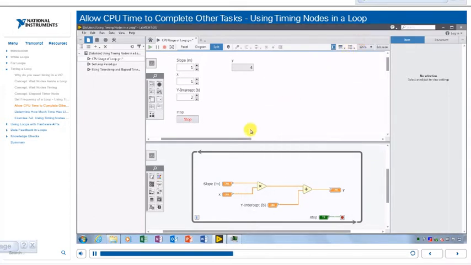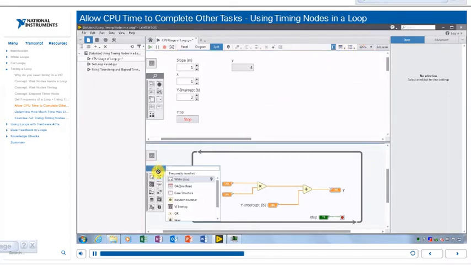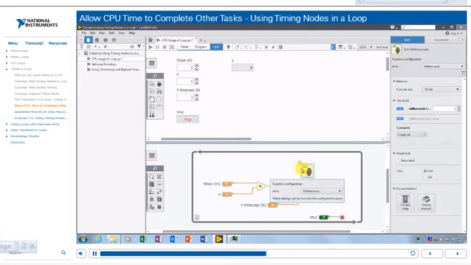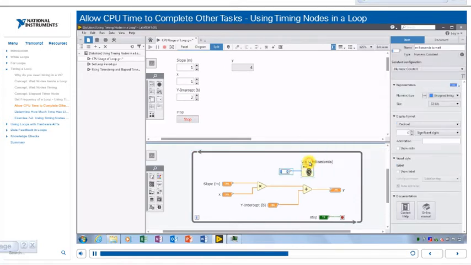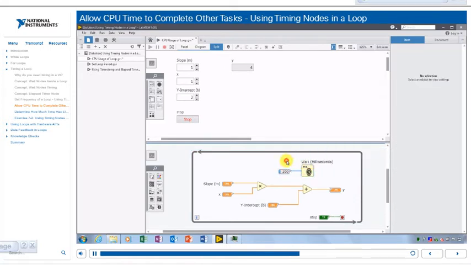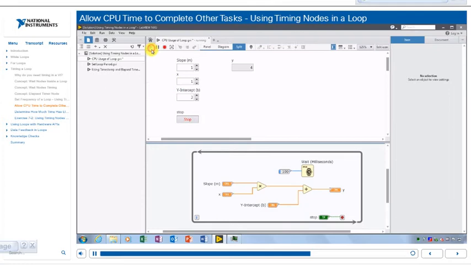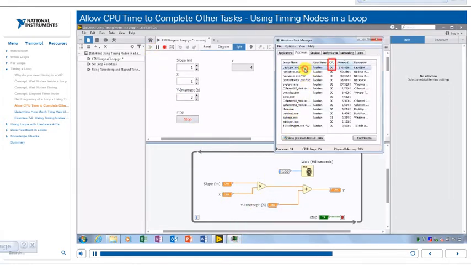By using the wait node to add even a small amount of wait to the loop, you can allow the CPU time to complete other tasks and dramatically decrease the CPU usage. As you can see, the CPU usage is now down close to zero.